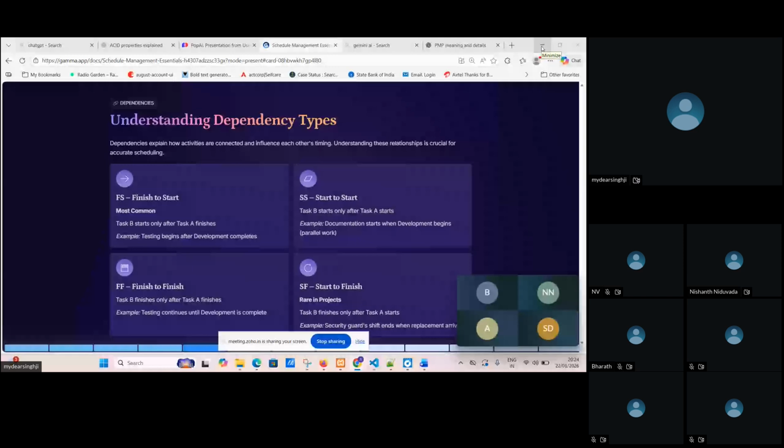Good. So these are the dependency types. First, finish to start. One activity we are going to finish, then only another activity we are going to start. This is finish to start. I'm giving the example: testing begins after development is completed. So once the development has been completed, then only the testing is going to start. That is called finish to start. Is this clear? Yes. Very good.